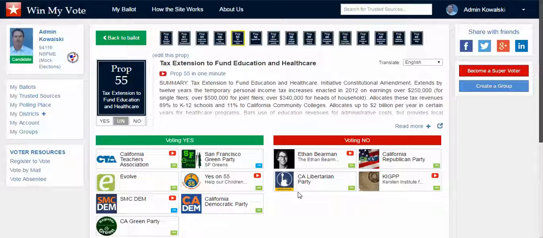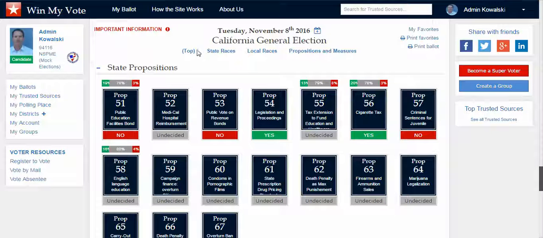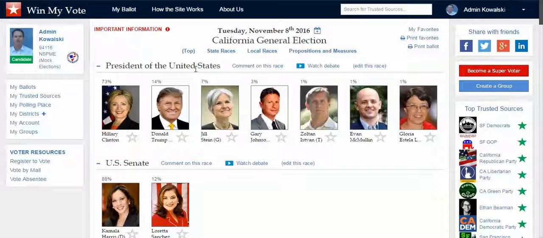You guys would form a group. You would have endorsements on candidates as well as propositions and local measures. You can reach out to your membership, tell them to sign up. It's totally free. They get a free account, and then they can either run for office if they want, or they can support candidates, and then they can also fill out their ballot come time for election.